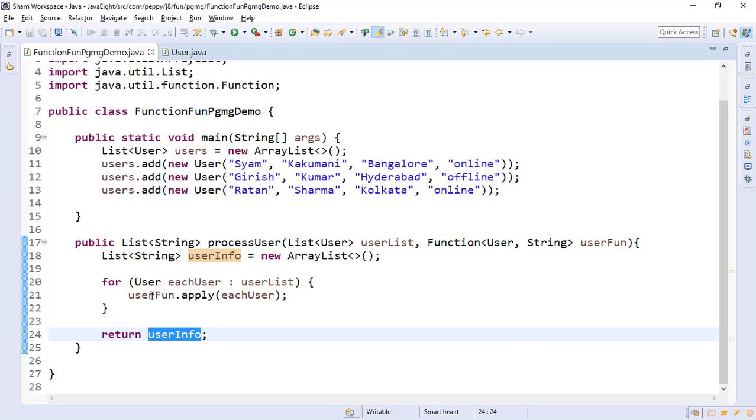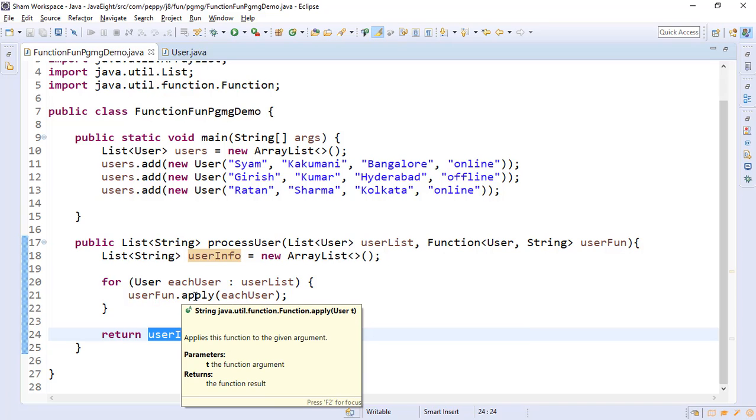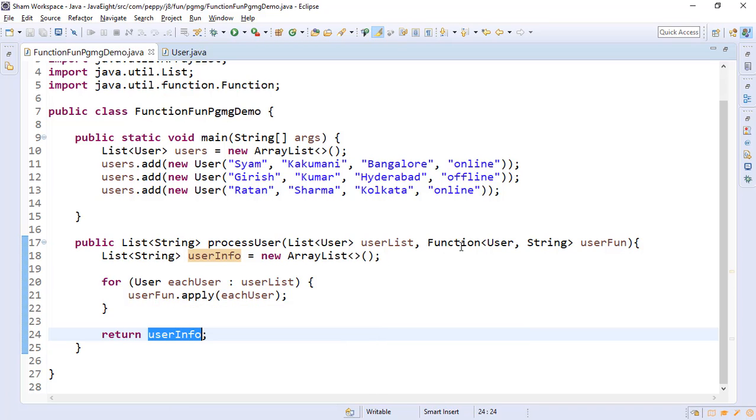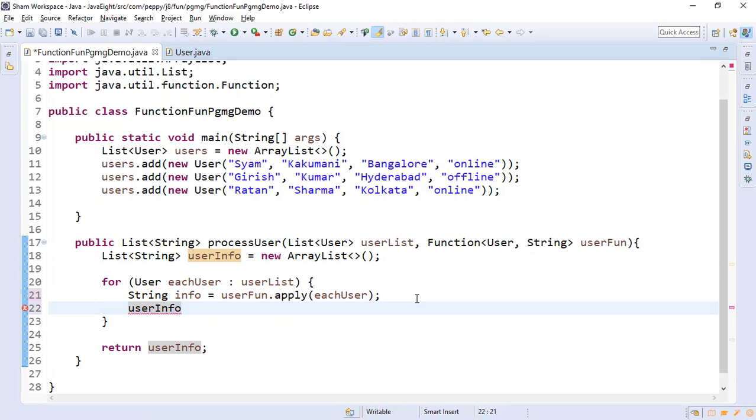Now here when we apply this functionality, user fun.apply, it is going to return us a string. So here the function takes user and returns string. We can capture the return as a string, let's say info. Now this info we can pass to the user info list, so we go ahead and say user info dot add this info, right?